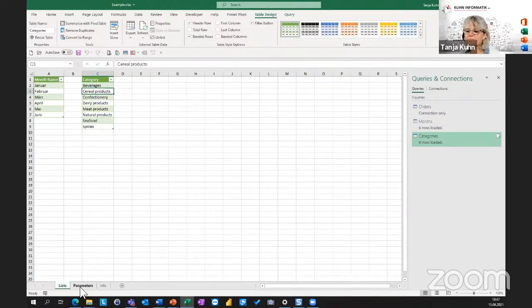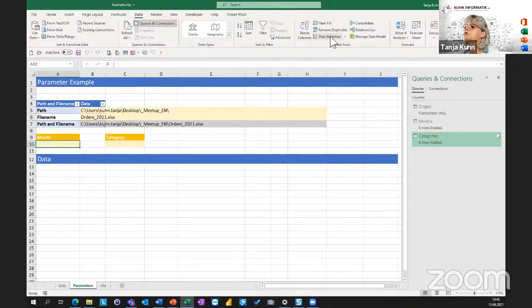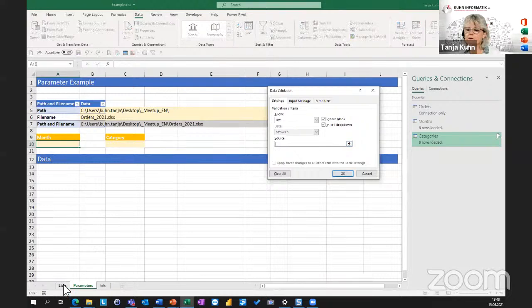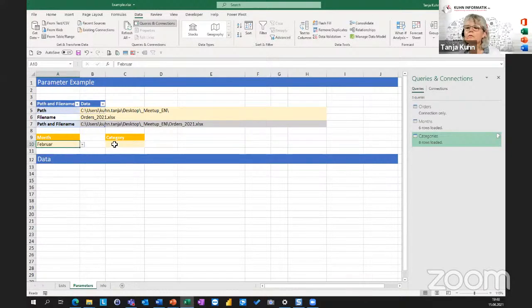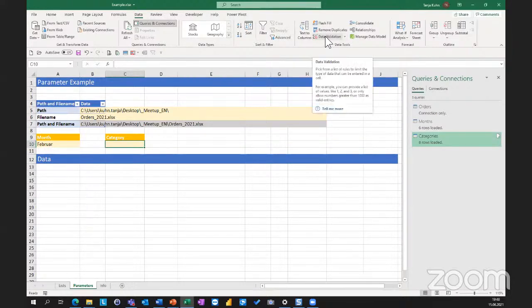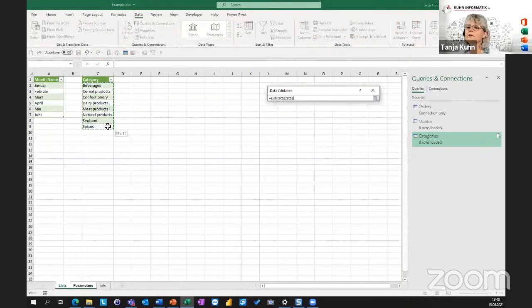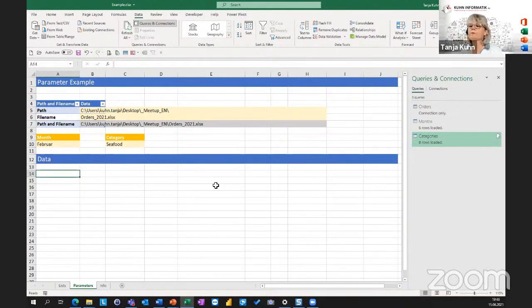So I go to the parameters. Here I need these lists. I make this with data validation. I go to data and choose here data validation. I need a list and my source is here on these lists, the months. Okay. So I can choose one, February perhaps. And here I make another data validation, also with a list. And the source is the second one here with the categories. Okay. So I can choose here, for the example, seafood. Okay. So all is more or less prepared to make the other queries.